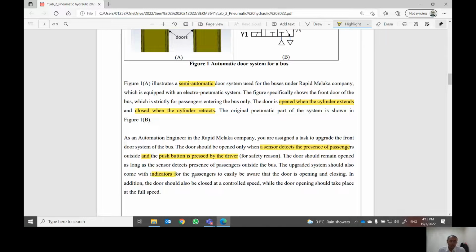Okay, for the passenger to easily be aware that the door is opening or closing. So when we're talking about indicator, it can be what? I don't want to spoil you too much, but you have to think. What are the devices that you can install that can tell the passenger that the door is open or the door is closed? So you have to think and propose a suitable indicator for this.